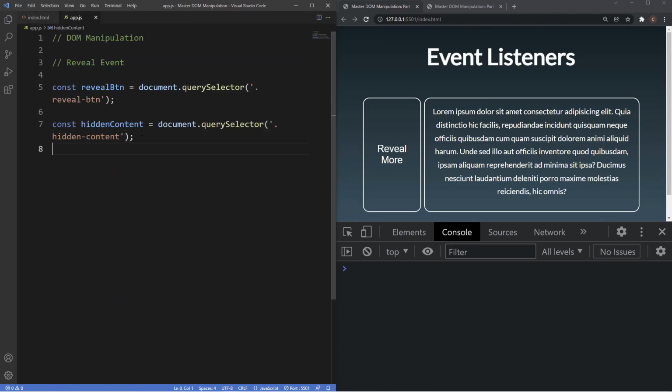So we've got our two constants there. The next thing I want to do now is create a callback function which will check if our hidden content here has the class of reveal btn. Now I will explain this in more depth, but for now let's just create that function.